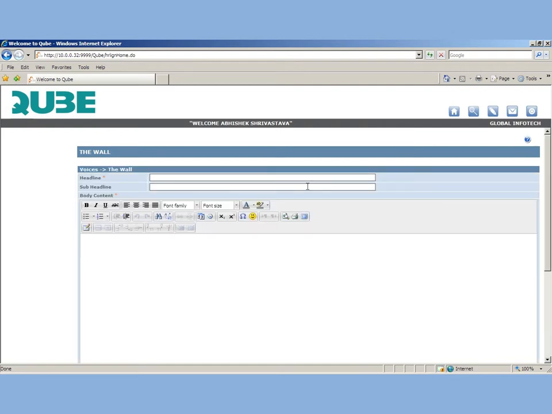You can post a topic under the wall. Say for example, we want to take ideas from the employees on how to go green. So let us post this topic. Type the headline, scroll down to type the detailed content of the post. You need to select the date of publish and the date of expiry.